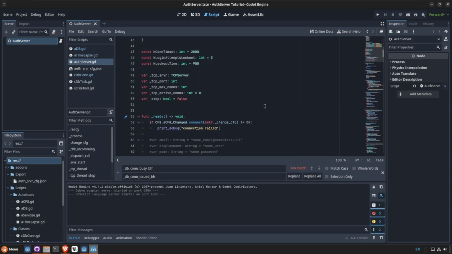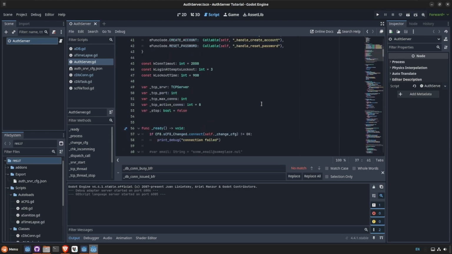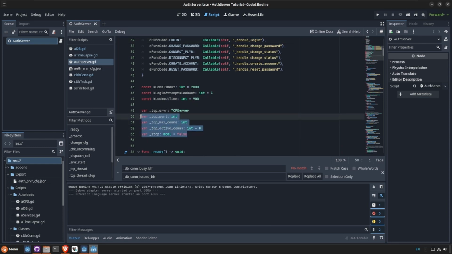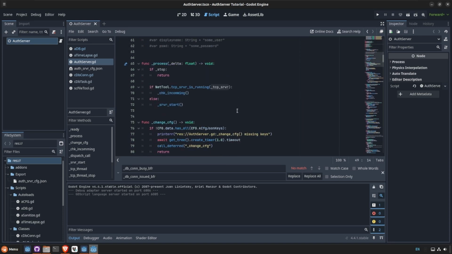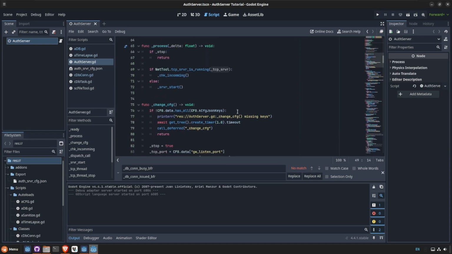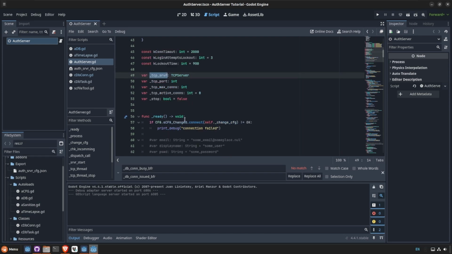Typical TCP connection stuff here. We've got a TCP server. We're just going to listen under normal TCP. We're not going to do SSL because this is a gateway to authentication server connection. This should be private networked, either through VPN or through a local network. So we really don't need SSL. All that does is slow things down. You'll notice here in the ready that I only have a connection to the change config.